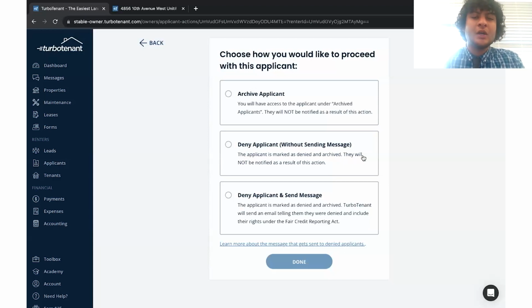It will archive them. And a lot of landlords use this option whenever they're preparing to use their own customized message. A lot of landlords prefer to take their own personal approach to how they deny applicants. But then we do provide a third option as well. And that option is that we highlight essentially their rights under the Fair Credit Housing Act. So that way you're covered as the landlord.